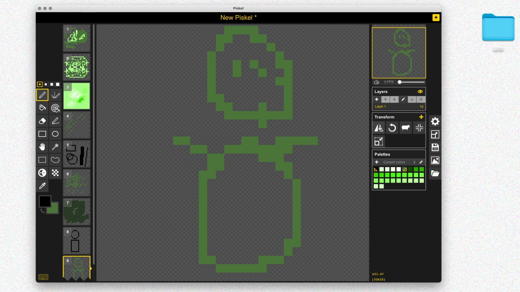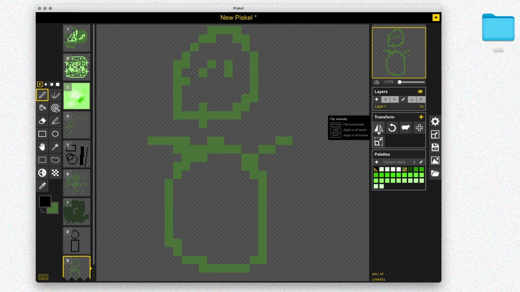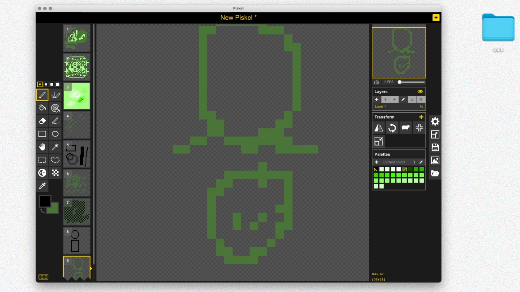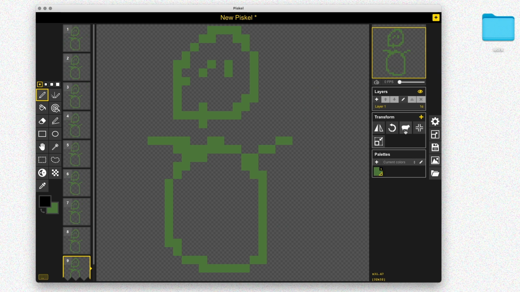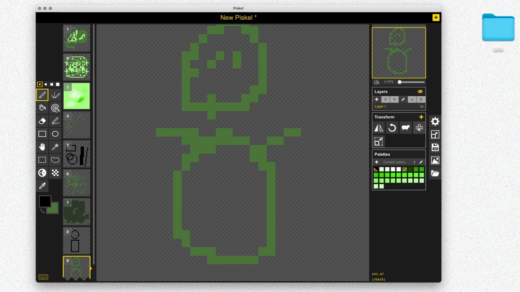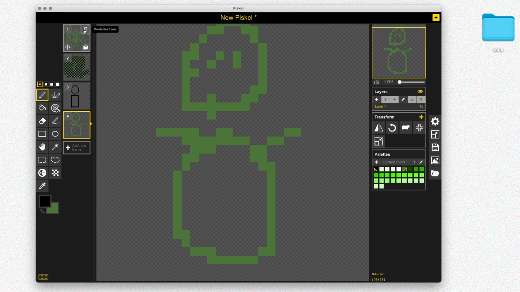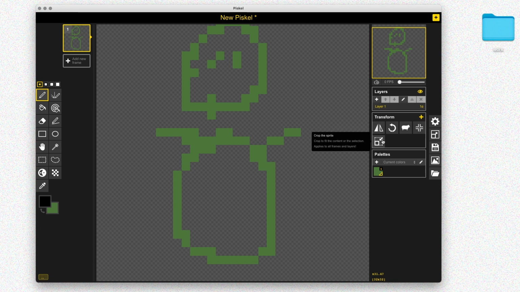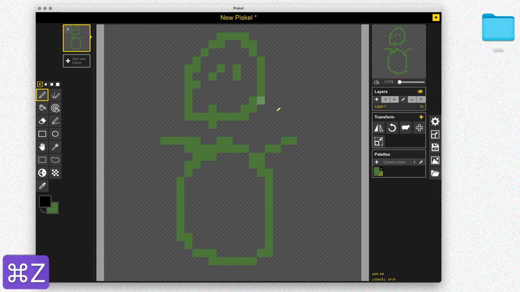Transform tools are useful. I can flip vertically. And then if I hold the Option, it'll flip horizontally. And then as usual, if I do this, it'll apply to all the layers. Then I can rotate. I can clone to all the layers. That might be useful. I can align to center, and I can also crop the sprite. So you're not going to be able to see that unless I get rid of a bunch of this stuff. And then if I hit crop, then it's going to crop.